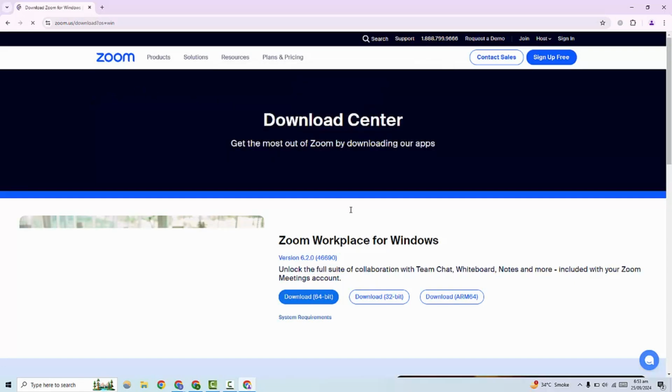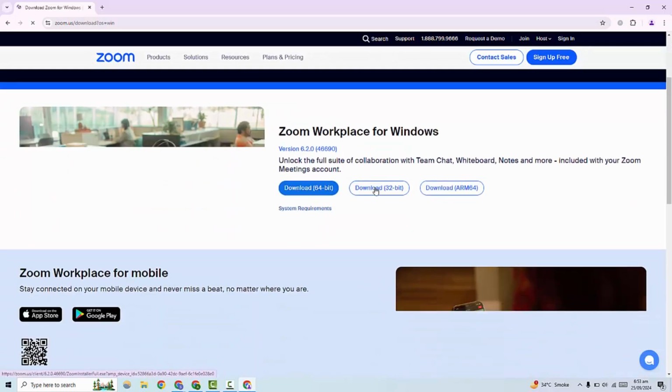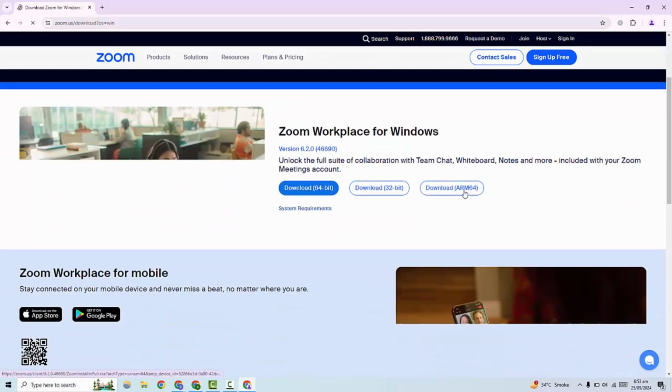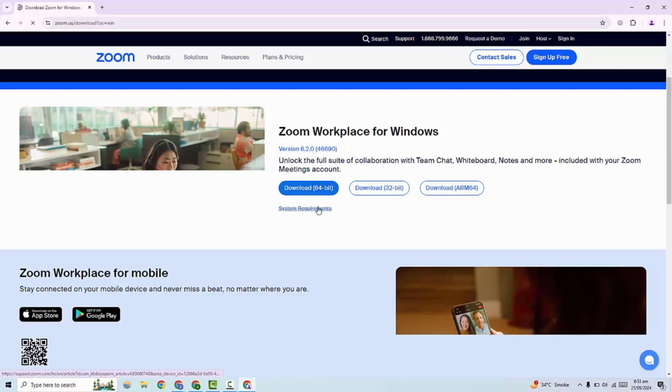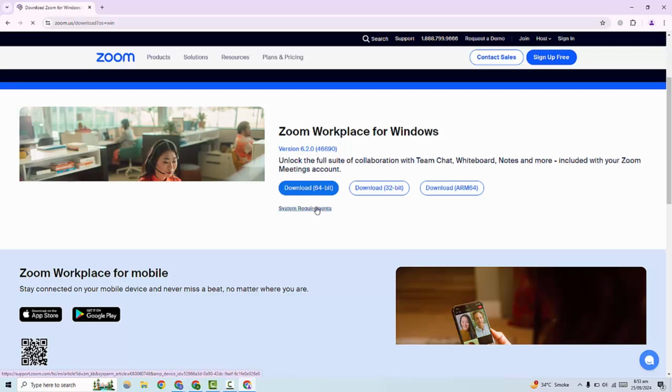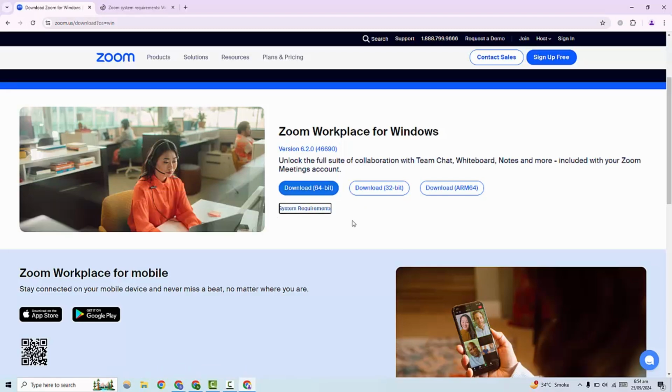After accepting cookies, here you can see download options 64-bit, 32-bit and download ARM64, and you can download according to your PC or laptop requirements. And my Windows is Windows 10 and I will recommend downloading 64-bit. If you want to check which will be best for your PC, then you can search Zoom requirements for your laptop according to your laptop specifications.